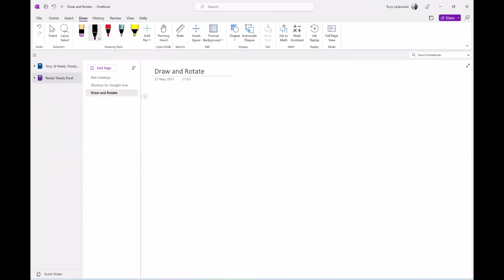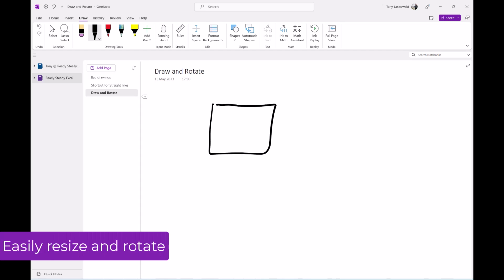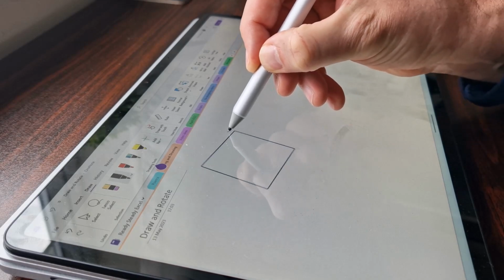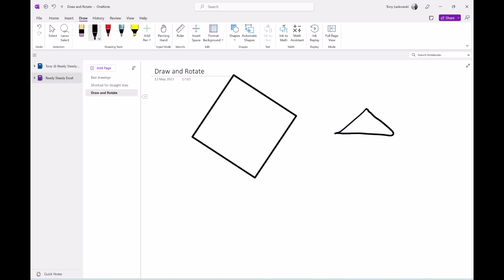There is another improvement to inking and drawing. If I draw a square, then keeping the pen held down, I can resize and rotate the shape. You can also do this with other shapes, like a triangle. This will also work with a mouse or your finger.